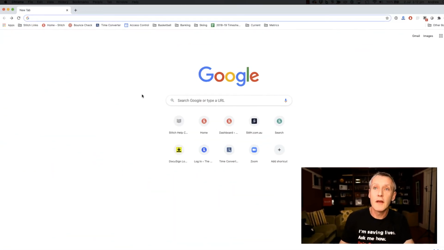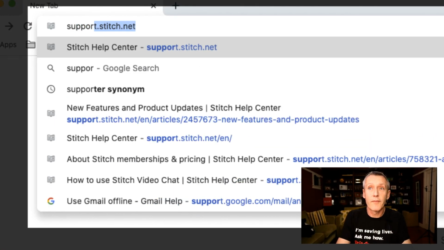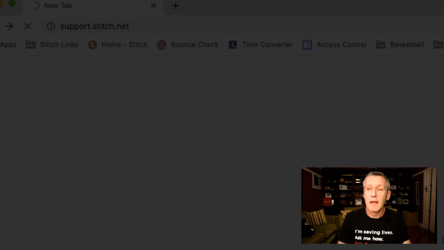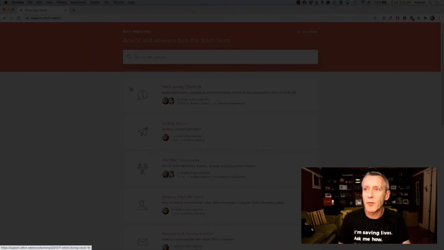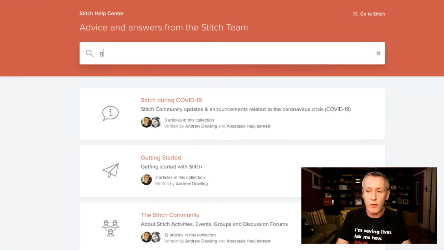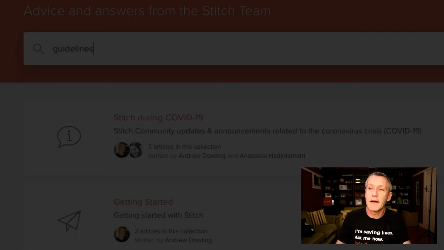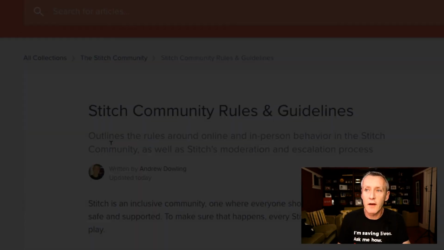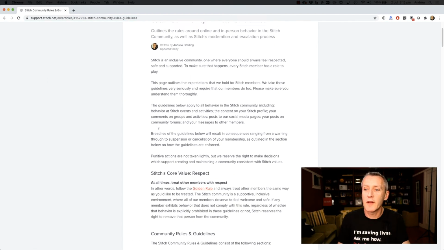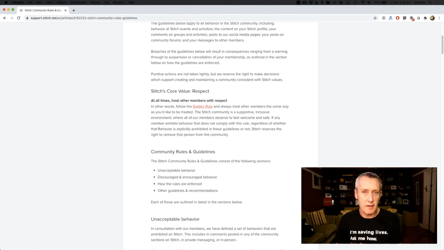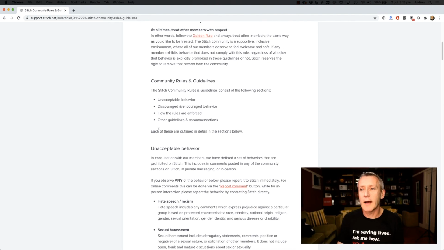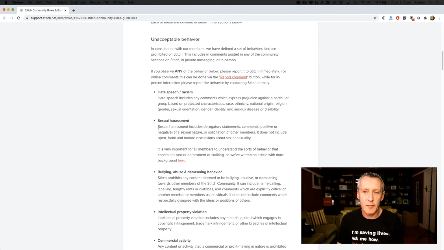So all you need to do is go to support.stitch.net. And you'll see this is our Stitch support page, and you can search for guidelines for the Stitch community, rules and guidelines, and there's a big old document that talks about what we care about and why respect is our number one value, what's unacceptable, and so on.